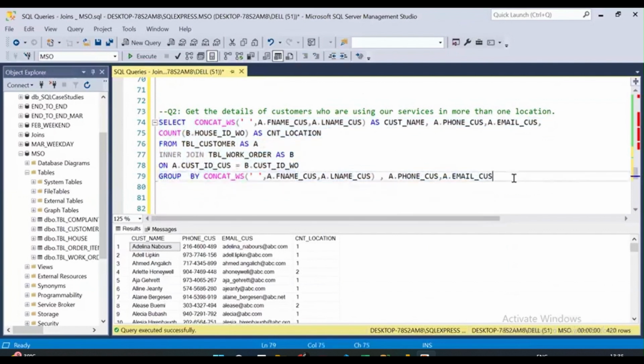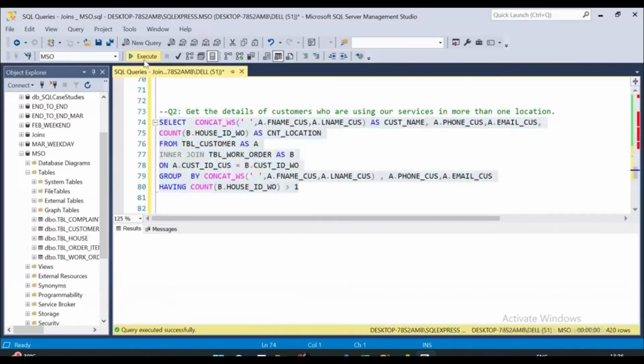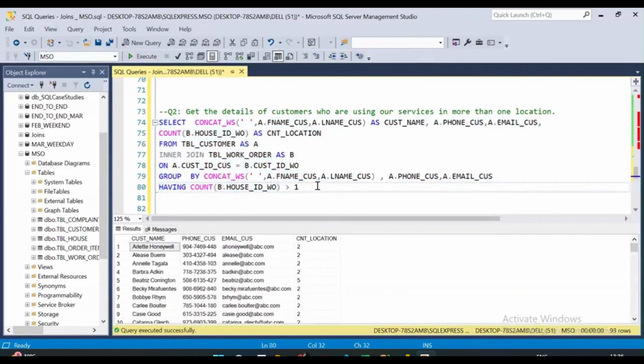ठीक है. Is it correct? What we need to do? Having. ठीक है. Having what? Count of this greater than 1 I can take or greater than equals to 2. कितने रोज है? 420. अब कितने हैं? 93. Now is it correct? Is it correct? So order by. Why order by? Is it correct or not? That's the same thing.